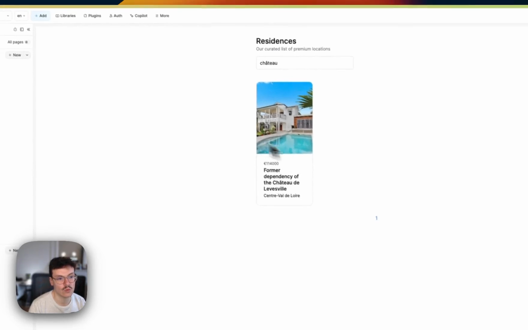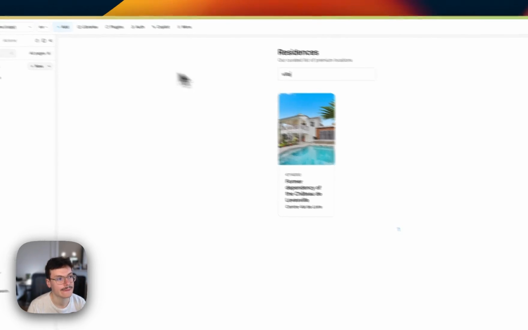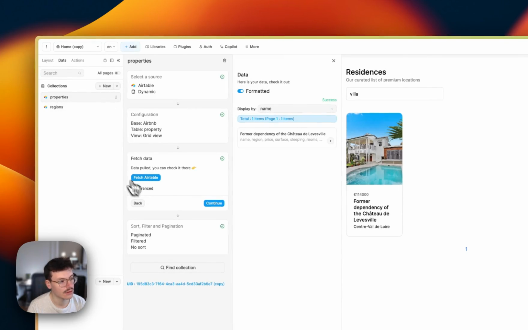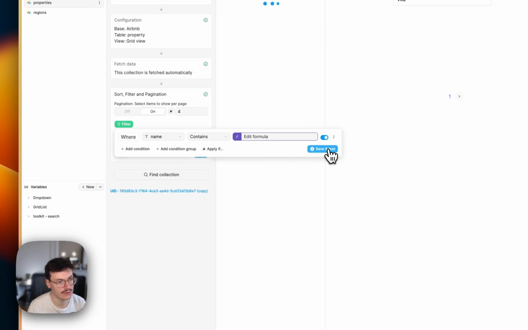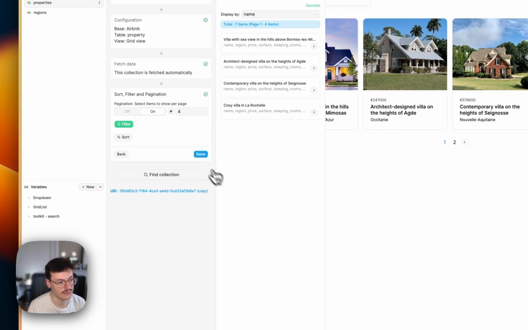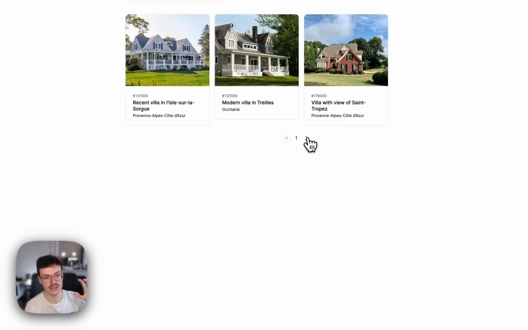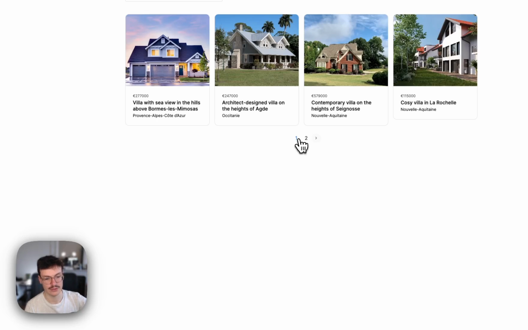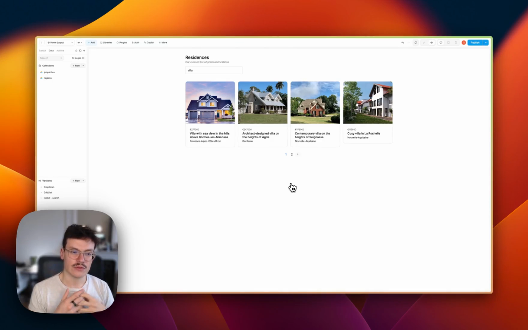I only get one item because I only have one Chateau. So if I were to search, for example, for villa, I can go back in my collection, test my filter again, and get many villas. And you see here, the pagination is still working because I have so many villas that I need two pages for them. And WeWeb does it for you. The only thing, lastly, is that we want this to be reactive.